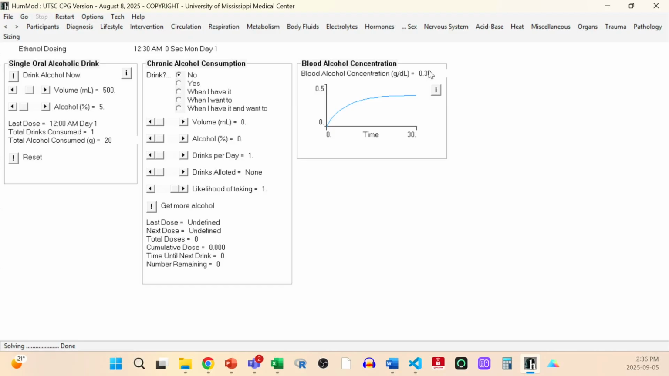How do you get data out of HUMOD? It's very manual, okay? So you more or less have to run it for a certain length of time, and then manually record the values that you're interested in. Very similar to if you were in a lab, right?